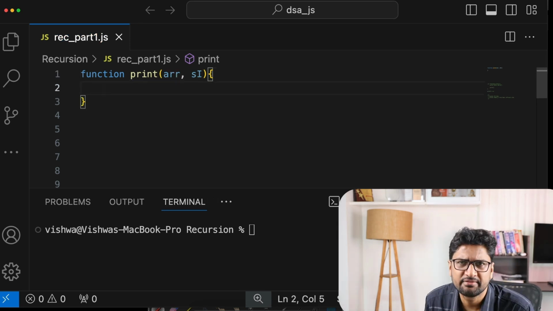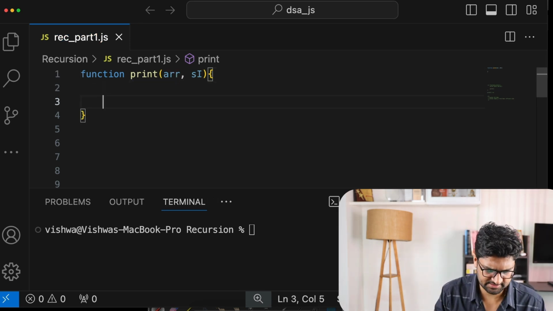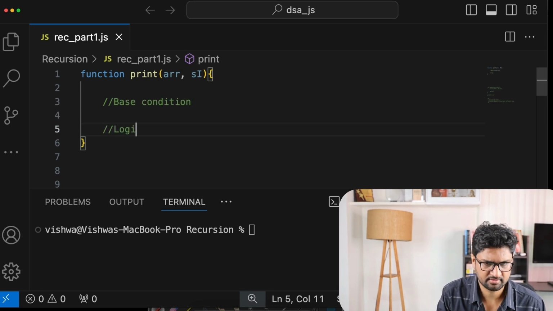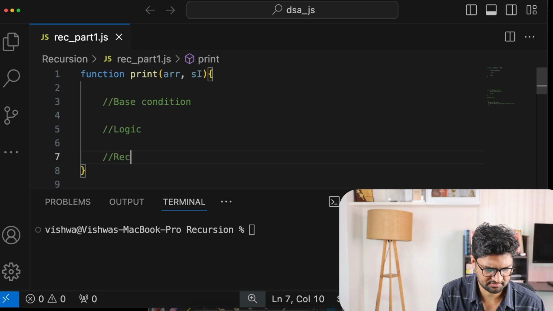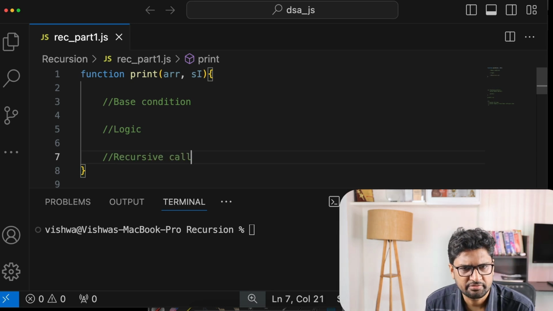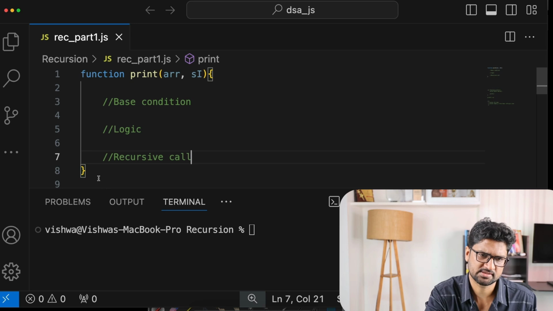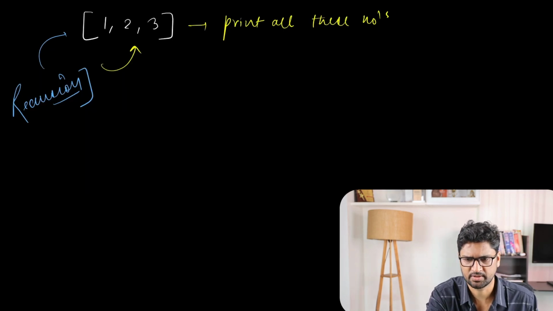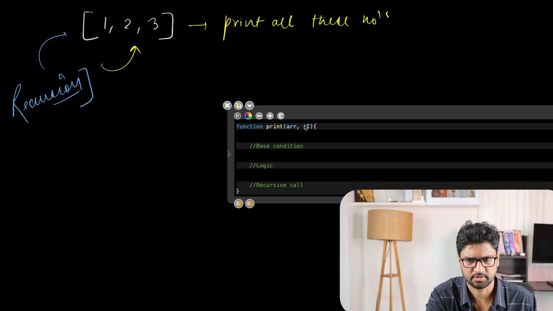Now I just told you, whenever you have to write a recursive function, we have to write three things. We have to write the base condition, we have to write the logic, and we have to write the recursive call. This is what we have to do. Let me copy this and paste it here, and let's try to see how we can do it.